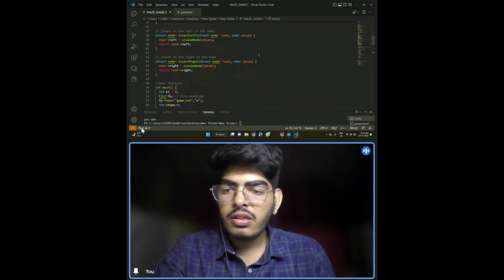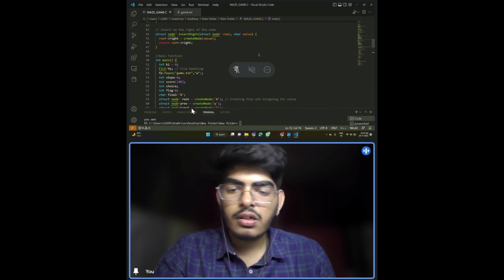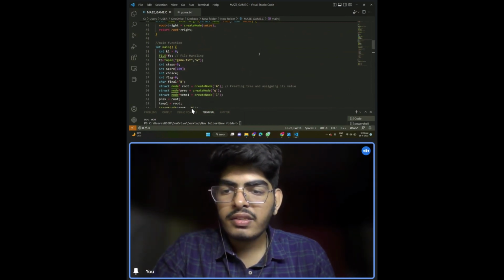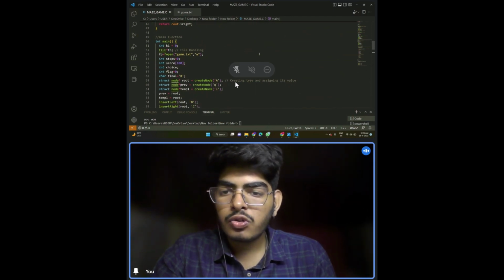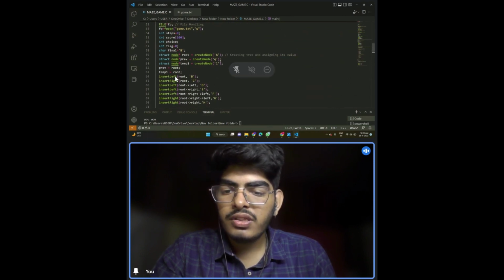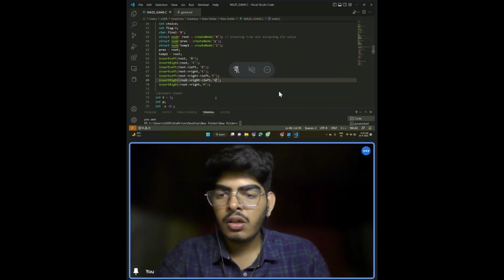Then our main code is in the main function. For that we have created a file handling pointer fp. Then we have various variables for storing the steps, score, flag, etc. Firstly, we have created the tree, which is hard coded. So we can highlight these insert left, insert right calls. So this is the maze.